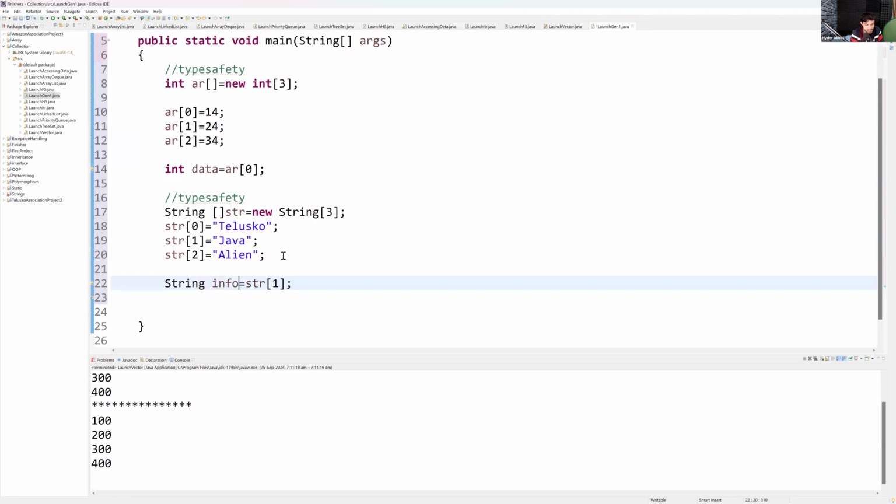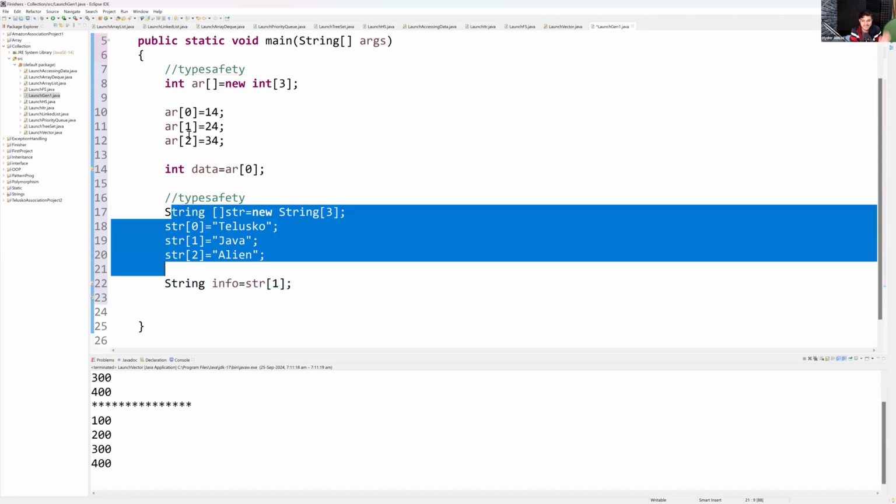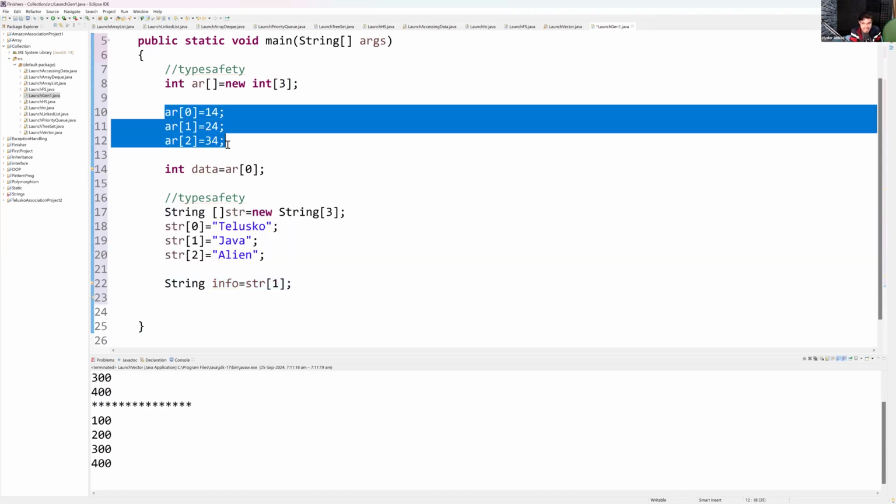All of you, are you there with me? Everyone? So array promotes type safety. That means you as a developer are aware what type of data we are going to store in an array. We are sure about the type. At the time of data retrieval, you will not make any mistake because you are 100% sure.